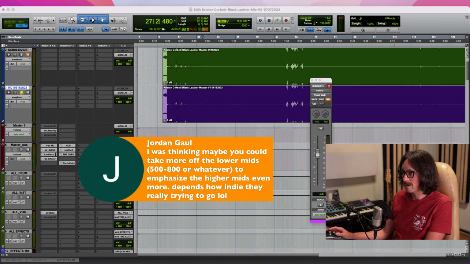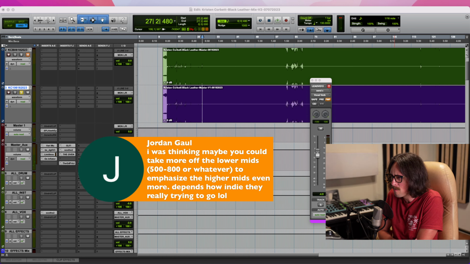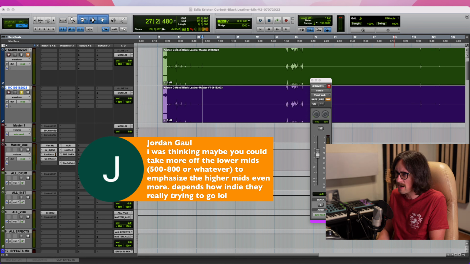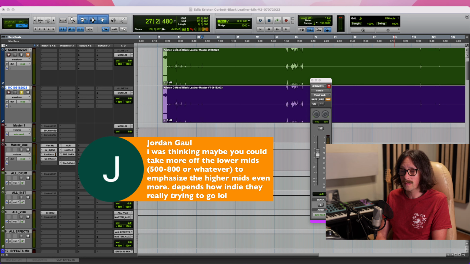All right, what do we got here? I was thinking maybe we could take more off the lower mids, 500 to 800 or whatever, to emphasize the higher mids even more. Depends on how indie they really trying to go. Yeah, and that's a good point. That's really good, Jordan. 500 to 800, I would even say like down to 200, right? If you want to really emphasize the high mids more, right?